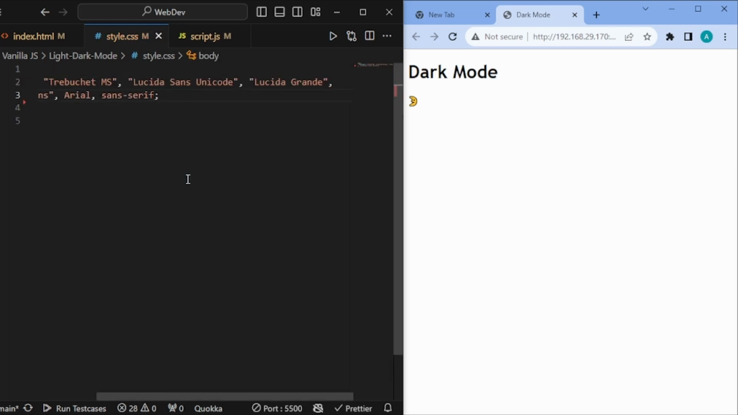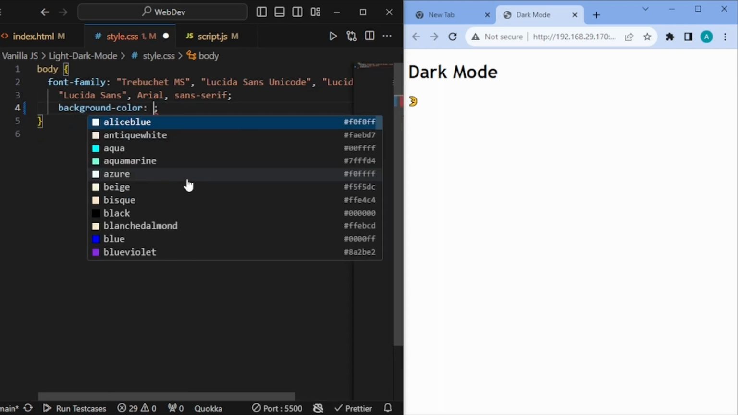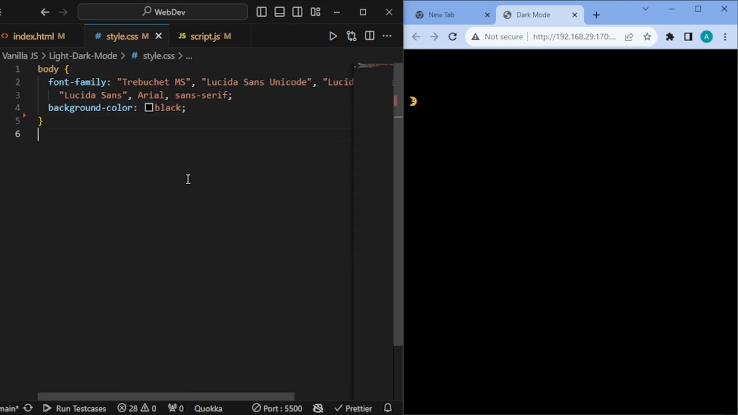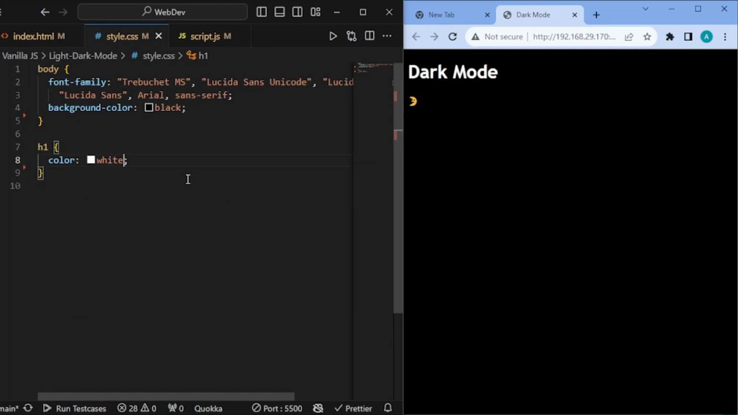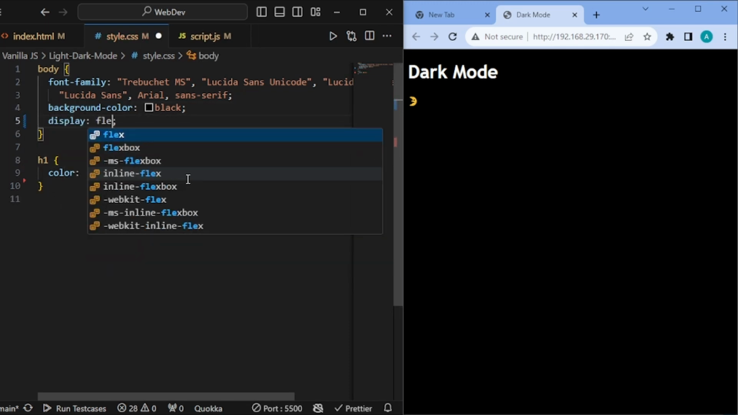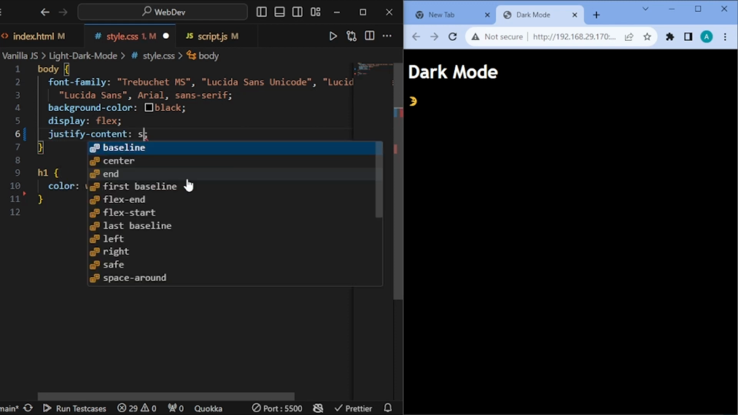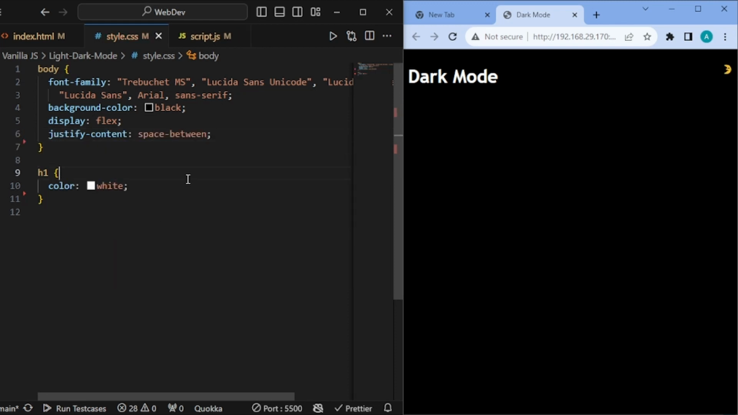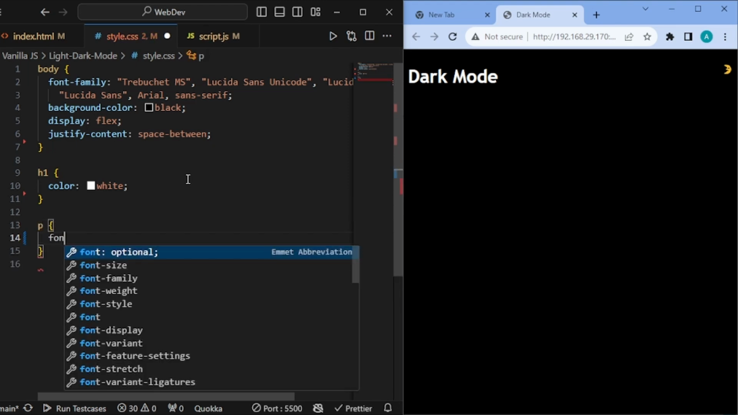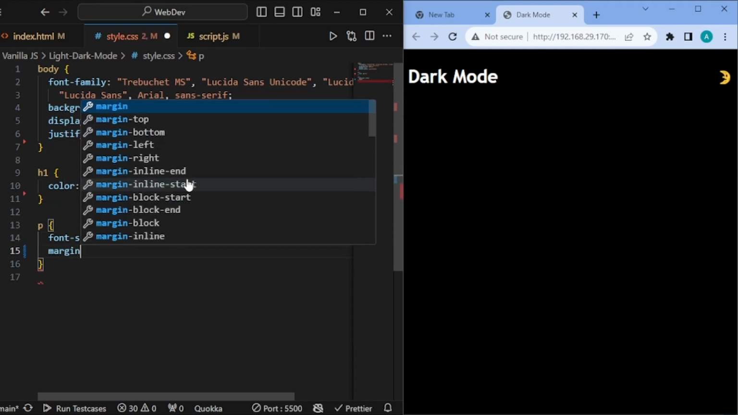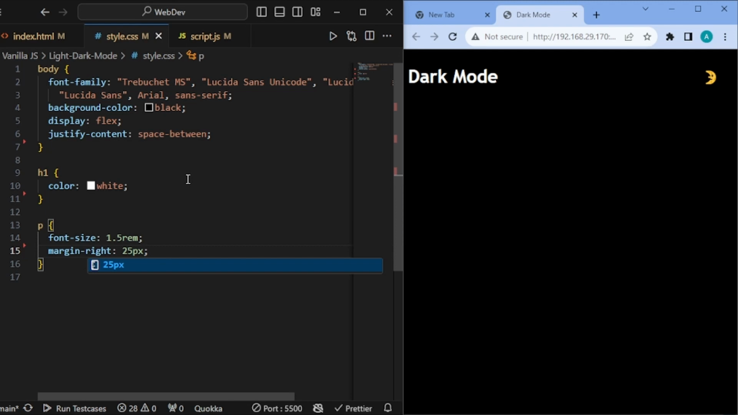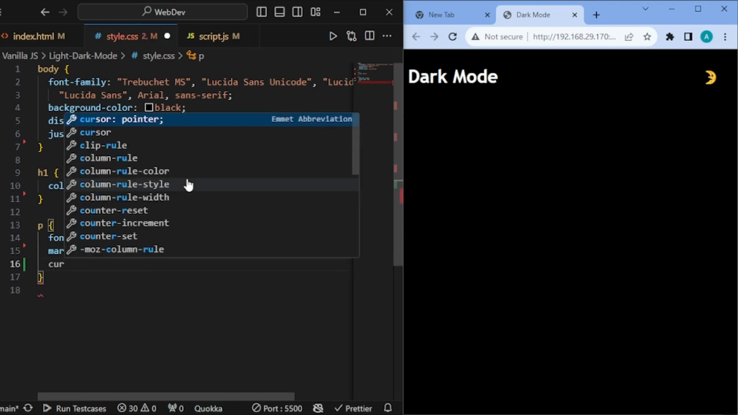This looks much better. Now I will give the background color of black because this is the dark mode. We don't see our heading because we have to change the color to white. Okay, this is good. And now in the body I'll do one display flex and then justify content space between. Now let me also increase the size of our emoji. So font size I will give 1.5 rem, and let me also give some margin right of 25 pixels, and I'll also do one cursor pointer.